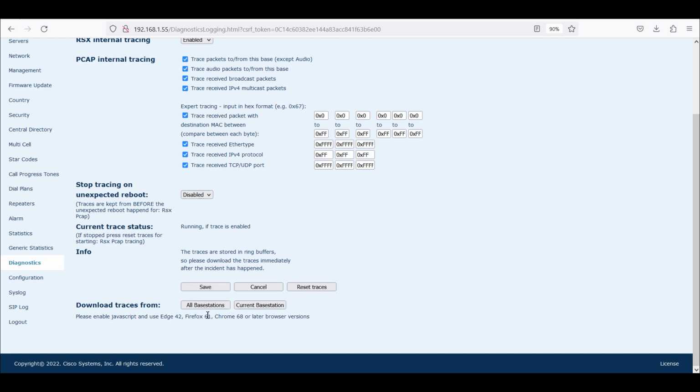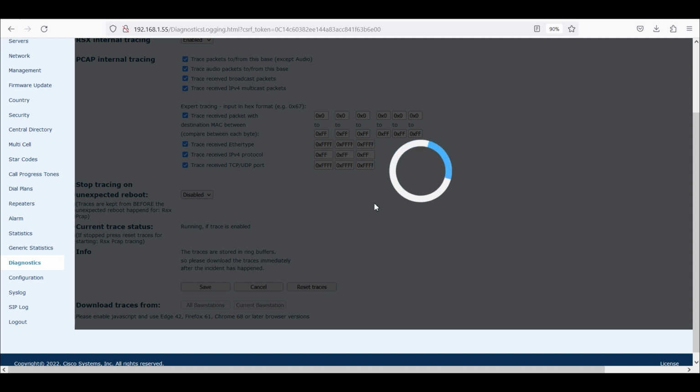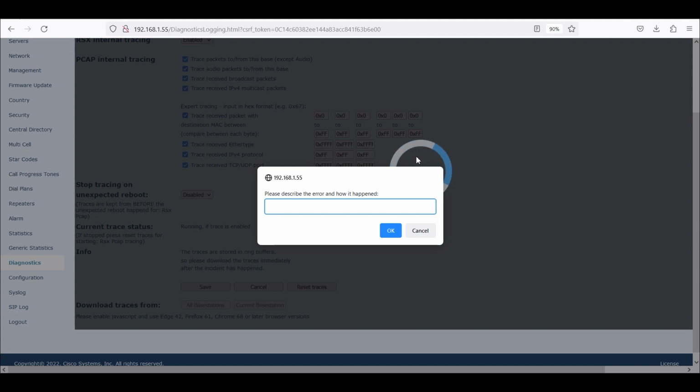I've already done that. In this case, to download the traces, I'm just going to do all base stations. Even though I have one, as a good practice, I'm going to do all base stations. This will gather the logs and other information from all the base stations. I've had multiple units. In this case, I only have one, and it's just going to grab information from that one base station. This may take a little bit of time. It says gathering, and I'm just going to call this a test. But if you were having a specific symptom, you would want to document it right here.